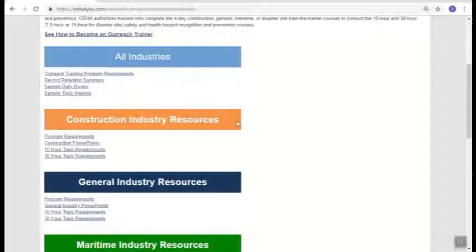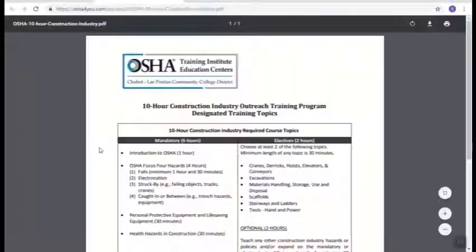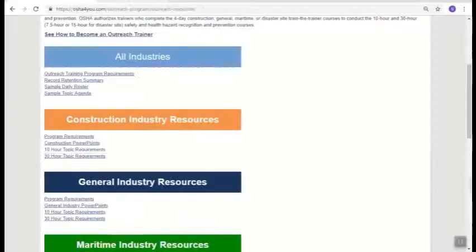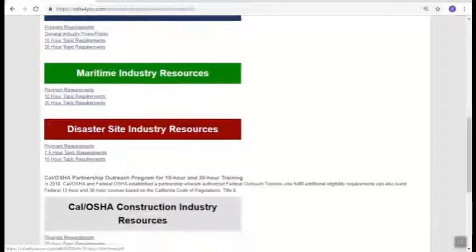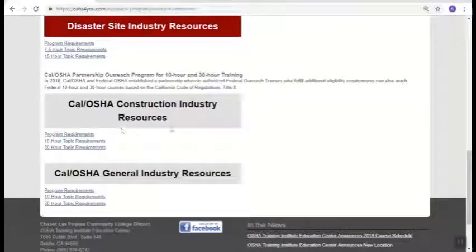Additionally, we also have some cheat sheets on how long you need to spend on each topic when you're teaching a 10 or 30-hour class, like this. We have this for construction, general industry, maritime, disaster site, Cal OSHA construction, Cal OSHA general industry. It's all going to be here on this page.